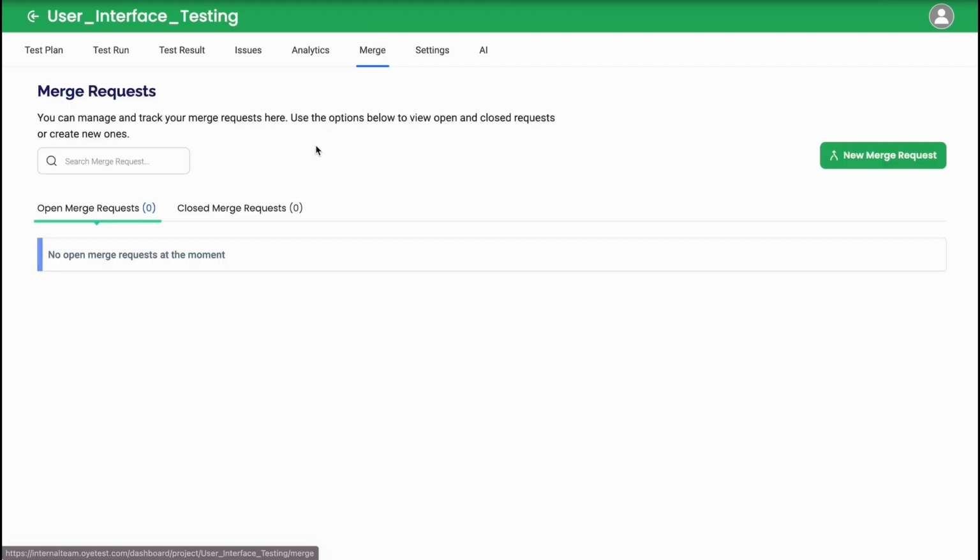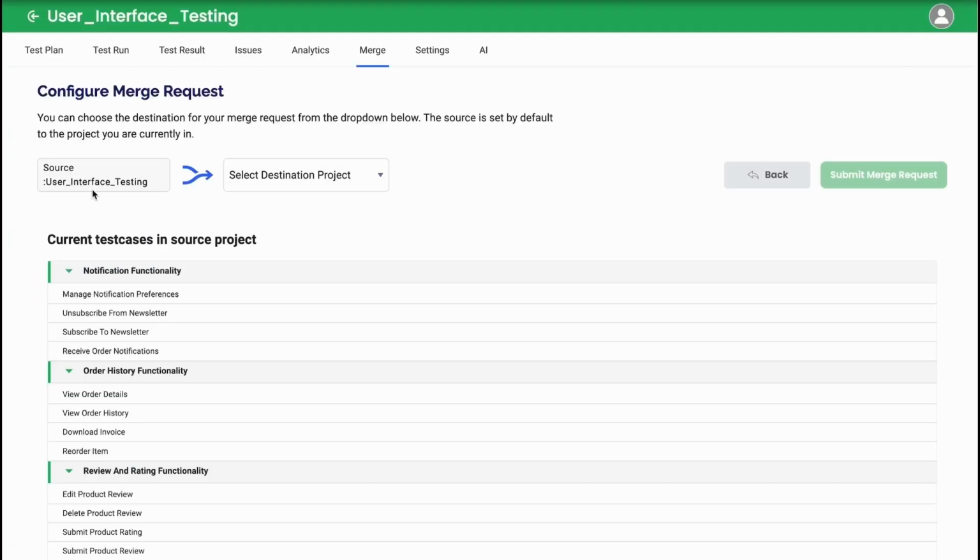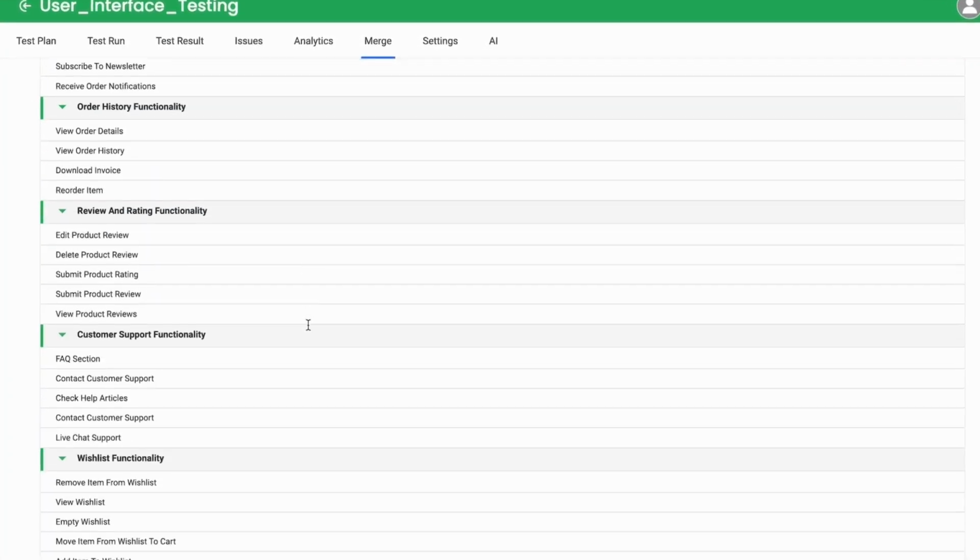Here, you'll see two sections, one for open merge requests and another for closed ones. Let's create a new merge request to start the process. Click on the New Merge Request button. The system automatically sets the source project to the one you're currently in, so that's already set to the UI testing project for us. Now, from the drop-down, select System Testing as the project you want to merge into.